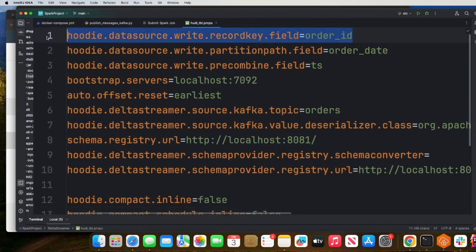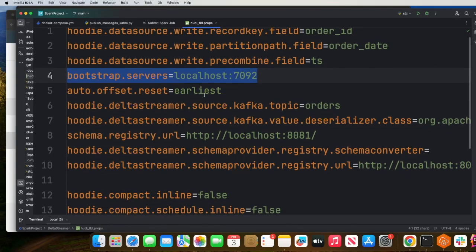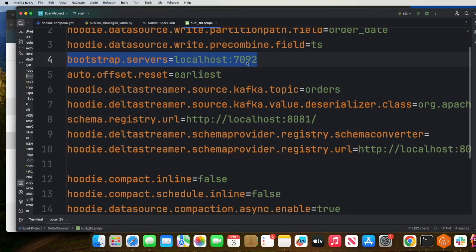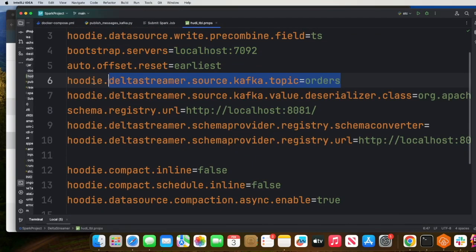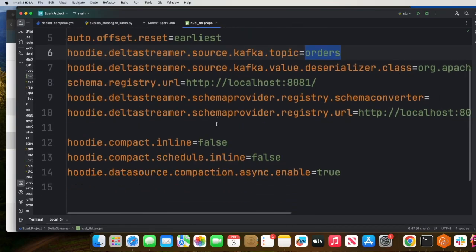We define the record key, or the primary key. We define the partition, how we want to partition the data. We define the dedupe key, which is going to be the timestamp. We define the bootstrap server, right? That's localhost:7092. We are running that on Docker. We define from which topic we are going to ingest the data. We are going to ingest data from the topic called orders. And then some very basic settings over here.